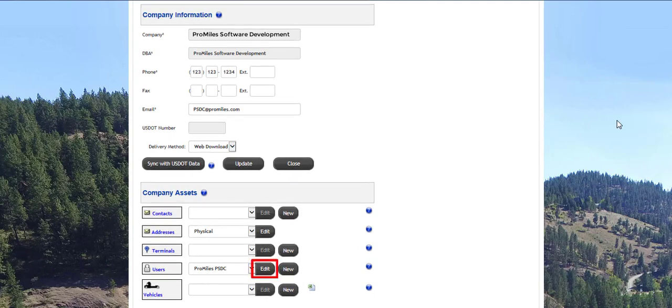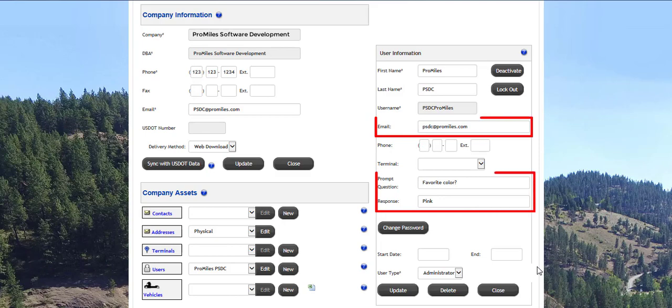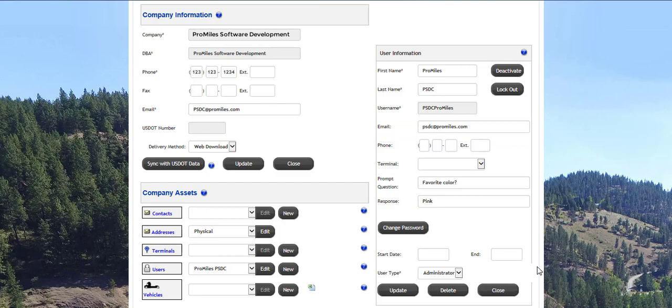Click the Edit button to edit the user and add an email address, phone number, prompt question, and response. All users should enter an email address, prompt question, and response in order to retrieve a forgotten username or reset a forgotten password. This saves time, allowing users to bypass calling the permit office for a password reset.